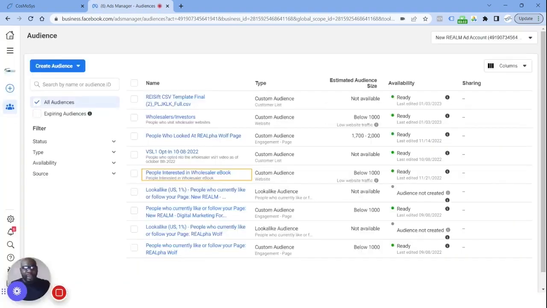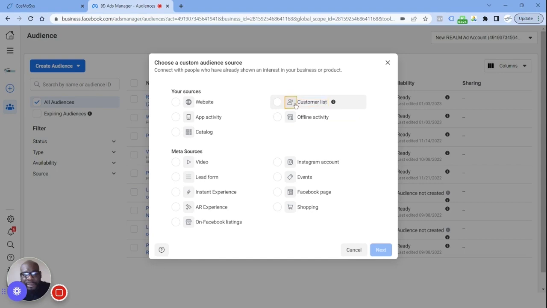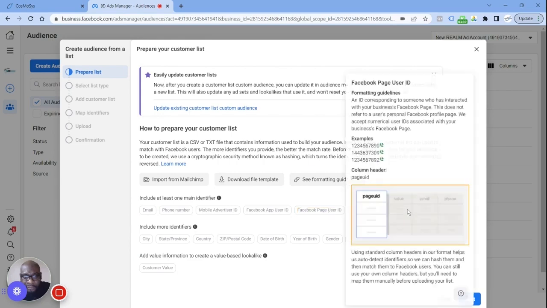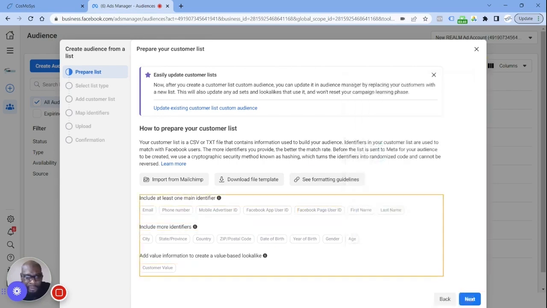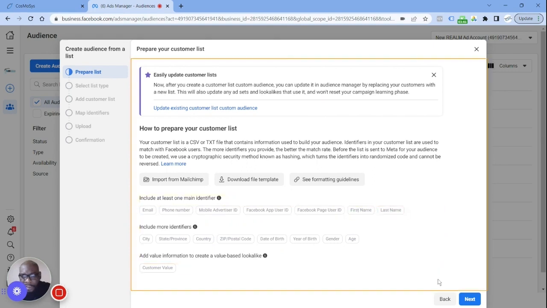So we're going to go to audiences, once you get logged into your Facebook business ads account, your ads manager, I should say. And we are going to create a custom audience from a customer list right here, top right corner. We're going to hit next, import from MailChimp, download file, or see formatting guidelines. It has to include some of these anyway. So we got email, we got phone number, right? And we got first and last name.